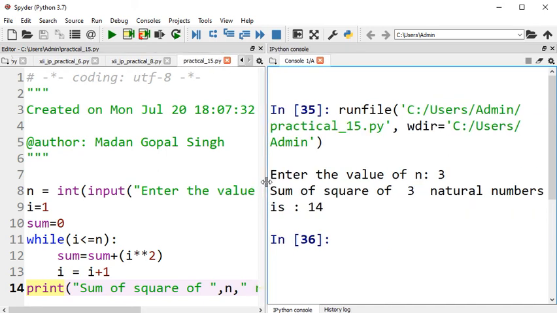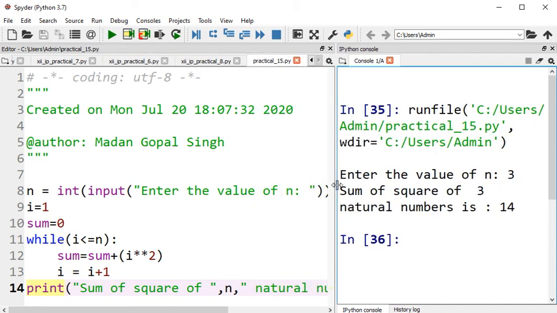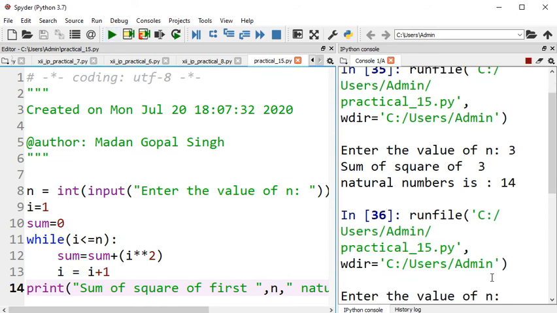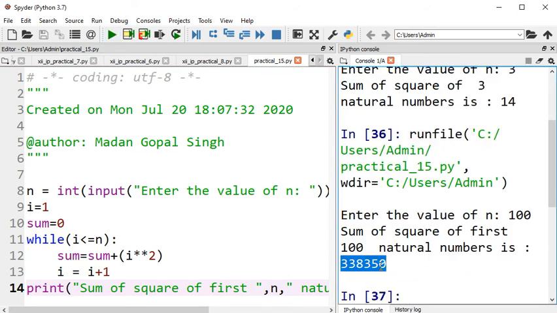So this is the sum of the square of the first 3 natural numbers. It will be more clear: first n natural numbers. Let's try to find the sum for the first 100 natural numbers. So the sum of the square of the first 100 natural numbers is 338,350. You can do the mathematics and calculate it. So this way you can do.